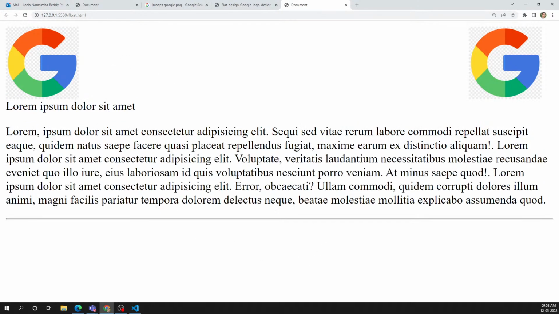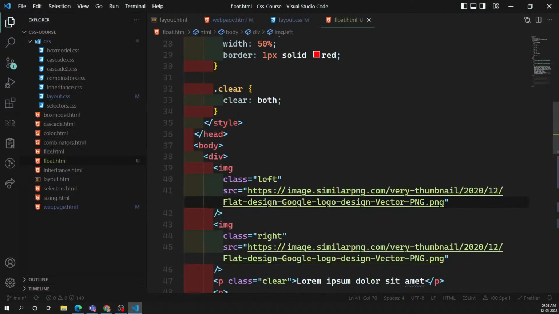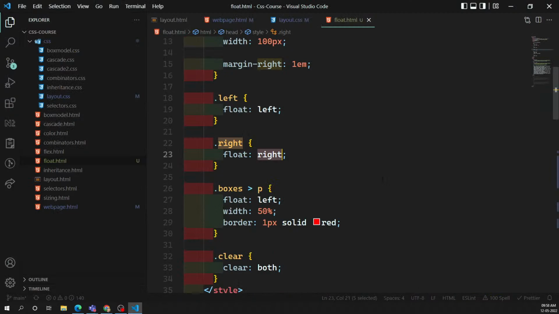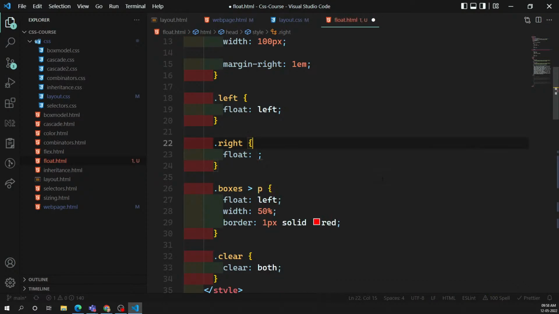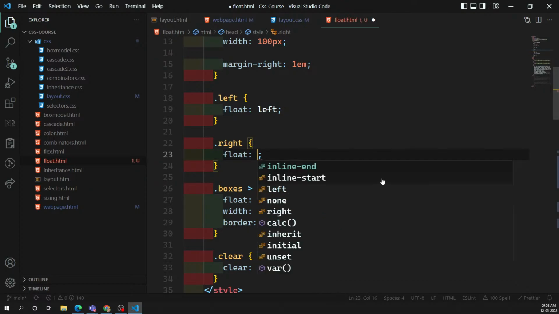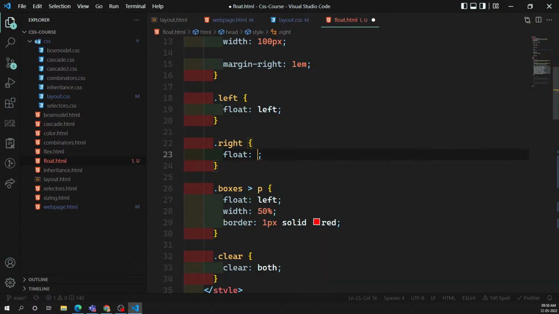So this is the concept of float: left, right, and none. If you try to see, there will be only float left, right, and none. These are the only things you will be able to have. Float left, none, right. Inline start and inline end are the same as float left and float right only. So this is all about the float concept.